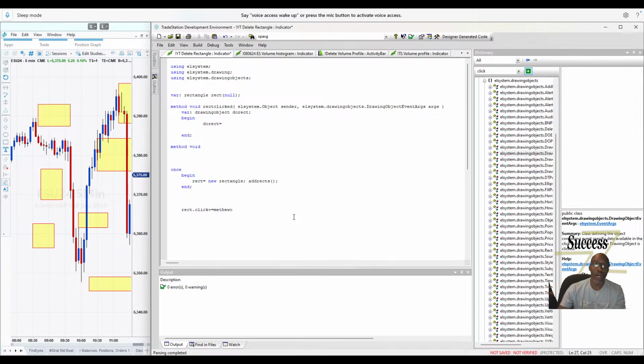Okay, so inherently, all these rectangles that are already in the drawing objects collection don't already have a method handler associated with the event. So you have to go in and force each one of those drawing objects to have a method handler associated with its event. Okay, so that's what we have to do.